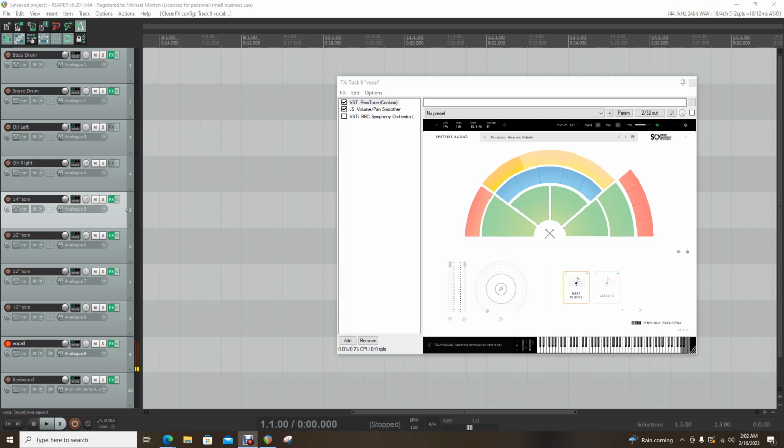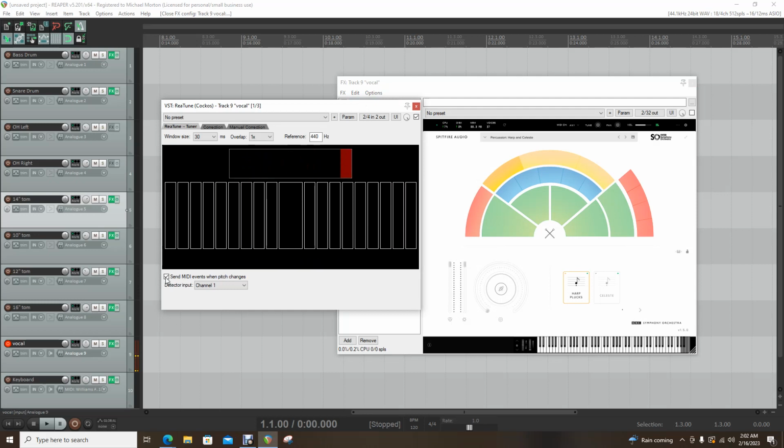So, man, I sound like I need a pop screen on this thing. Anyway, so what we're gonna do is we're gonna use Reattune, and down here we can make sure this little checkbox is checked. And you can see it's like a guitar tuner. You can use it as a guitar tuner, and after a recording is done, you can go back and use this to correct your voice and the pitch, and it also functions like auto tune.